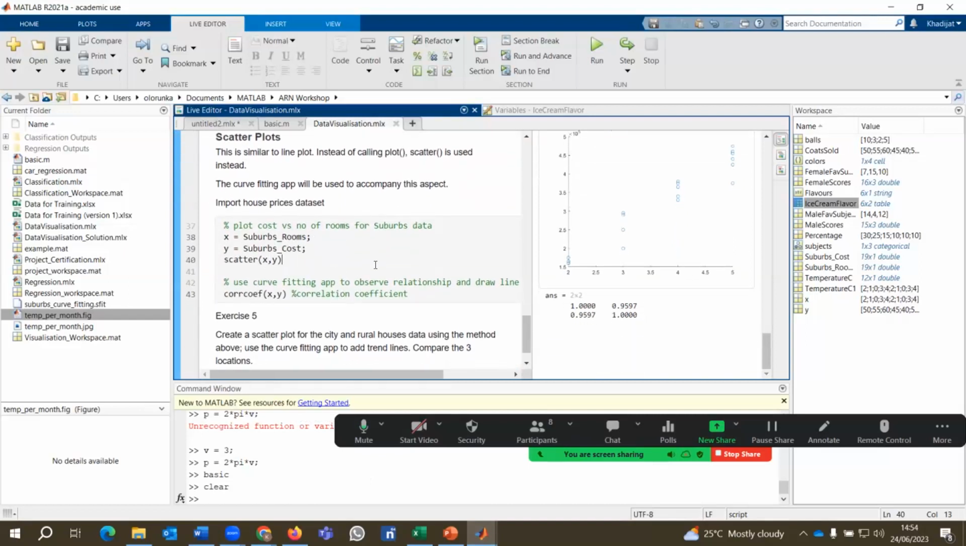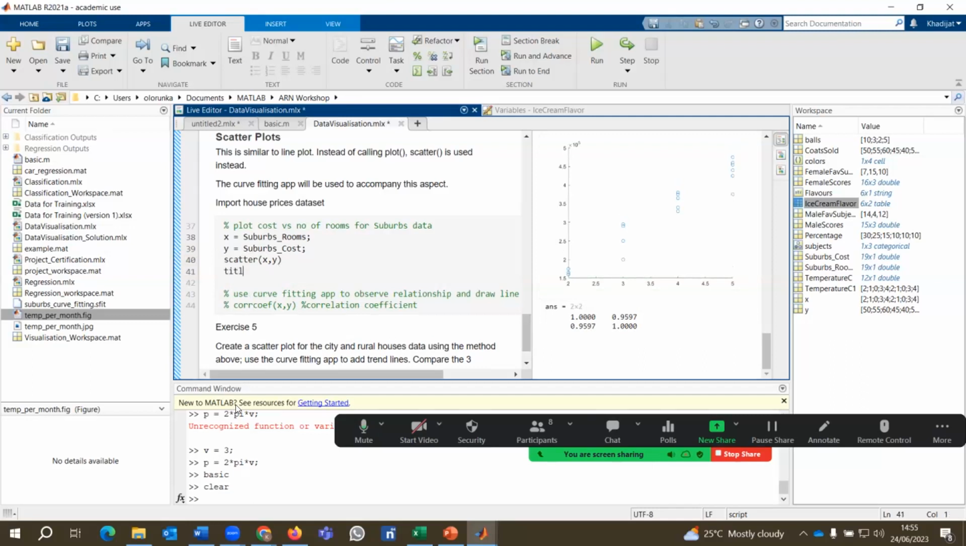Then I'm going to use the curve fitting app to check the relationship. I'm just going to comment this out. So scatter(X, Y), the same thing we do for plots. You can include your title, just like we do for our line charts: title, and say house cost in the suburb, for example. Now, because I haven't put in the bracket, it's not writing the way it should. Once you put in your bracket, you can see that it's going to become this sort of pink purplish color.